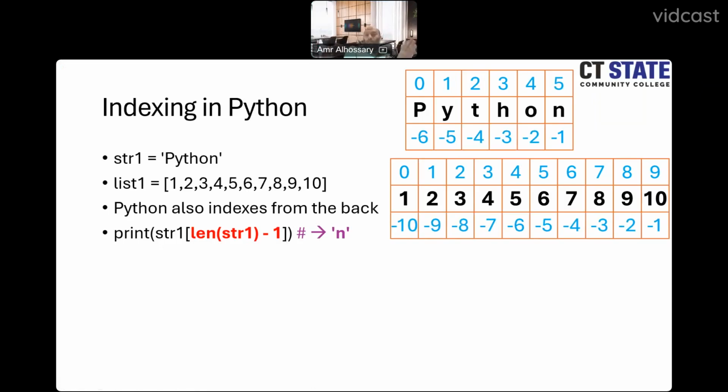By negative indexing, we have two indices that represent the same location. We can count from the back: -1, -2, -3, -4, -5, -6, and here it's -7, -8, -9, -10. This exactly conforms to -1, which conforms to len of the iterable minus 1.